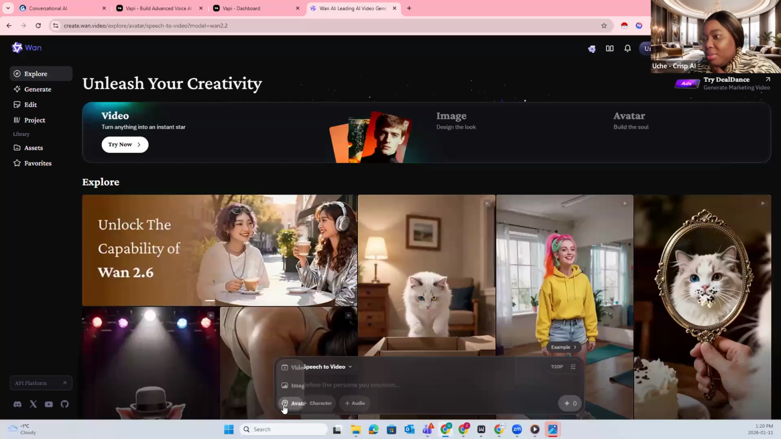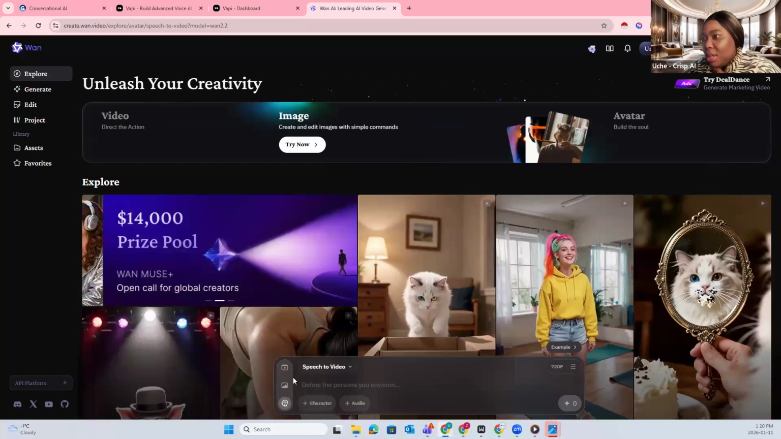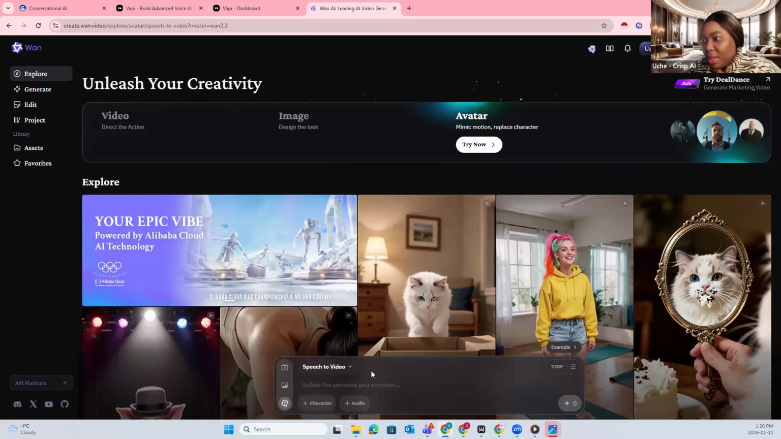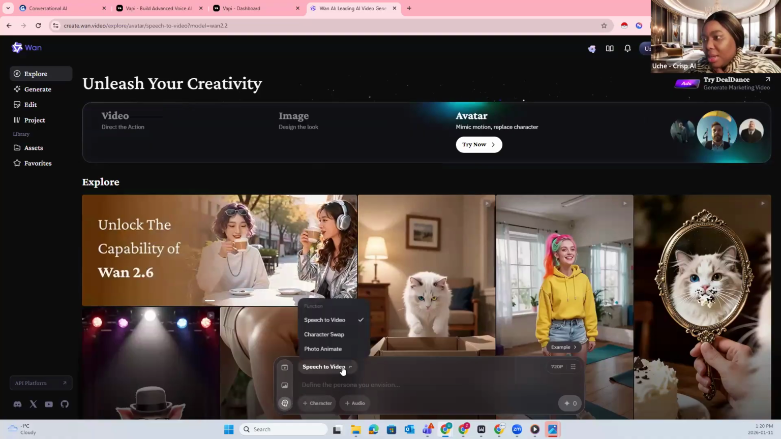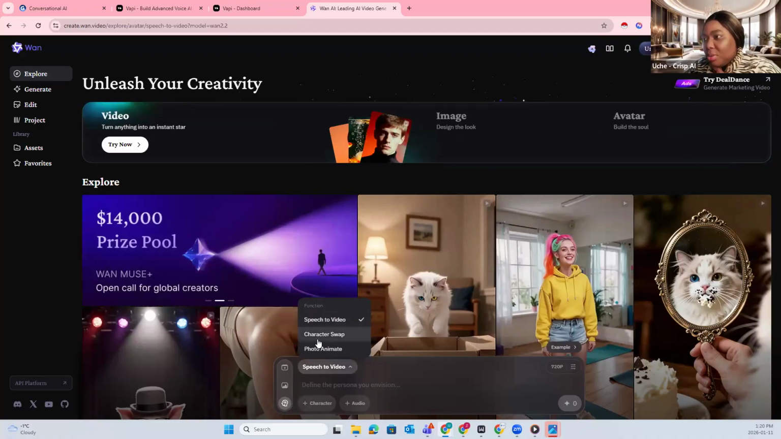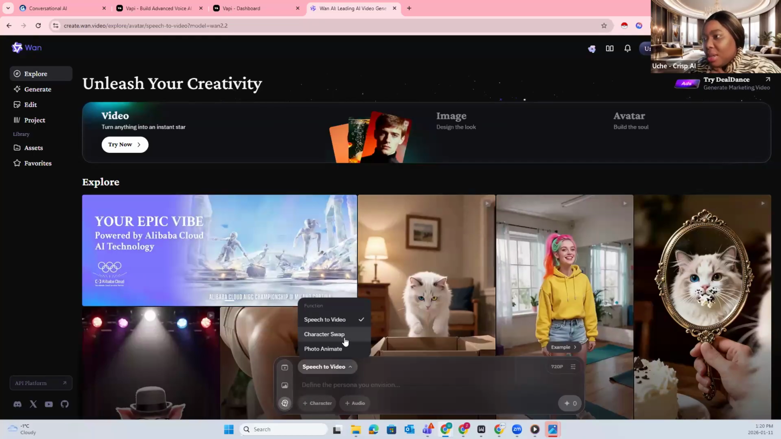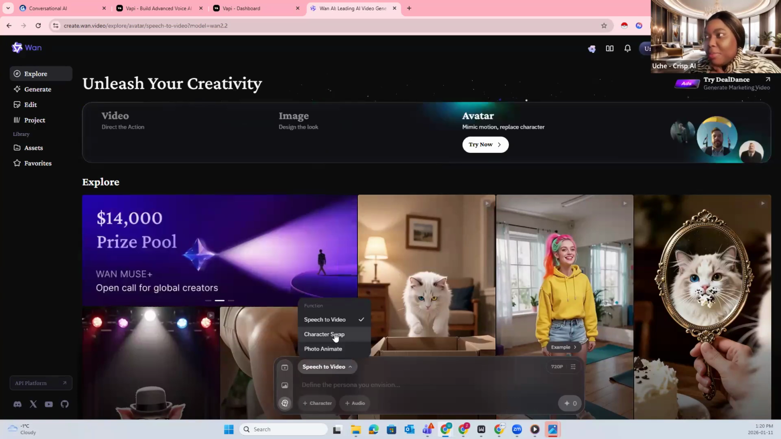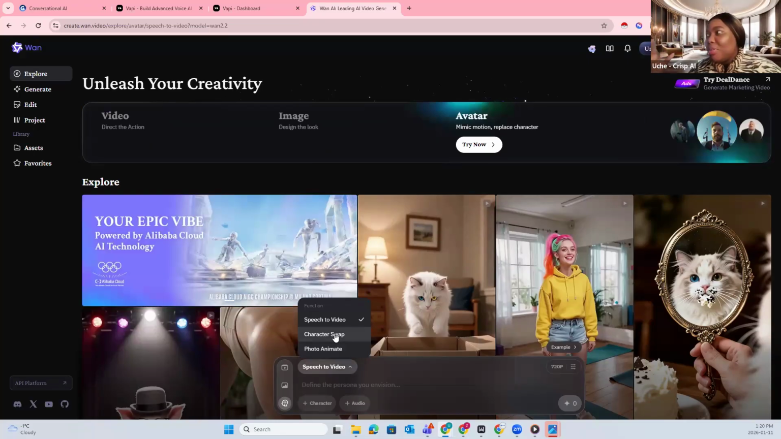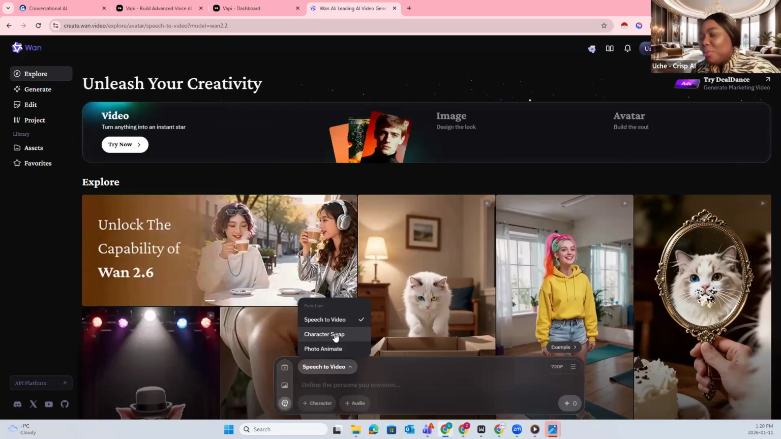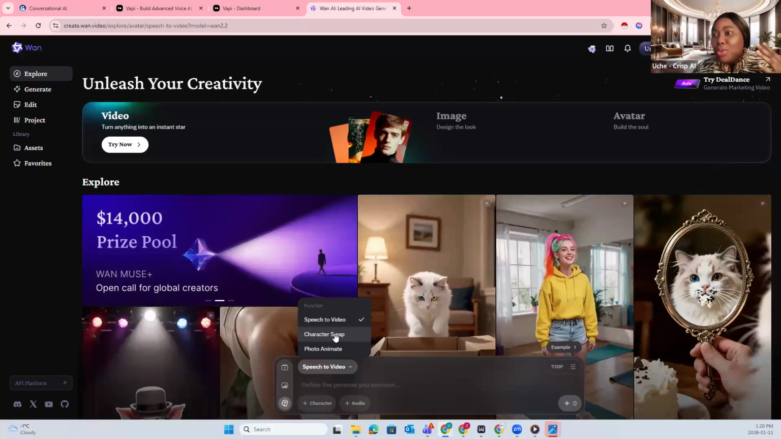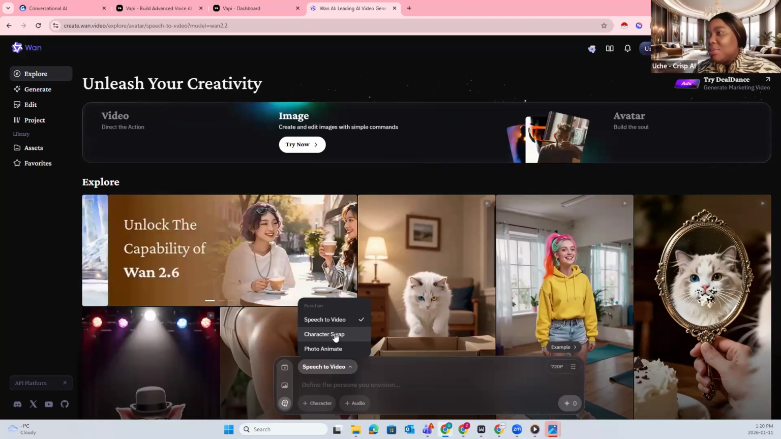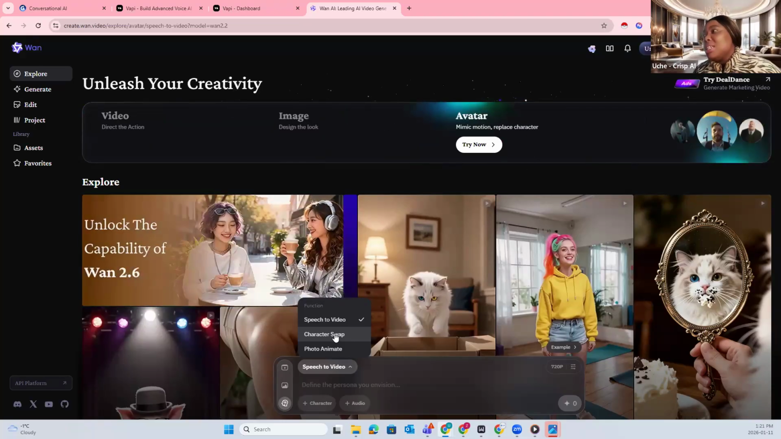Awesome. So click on avatar. You see video, image, and then avatar. Under avatar, you will see speech to video, character swap, and photo animate. Character swap is where whatever hand movements you make, that image makes the same hand movements as well, and your facial expressions are mirrored too. That one is also on Facebook.